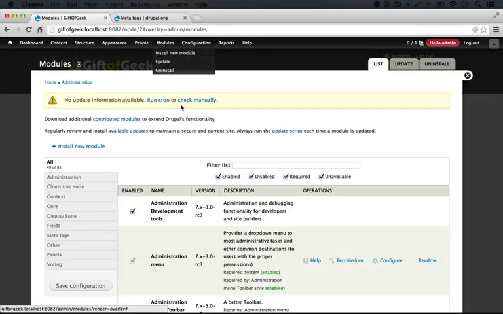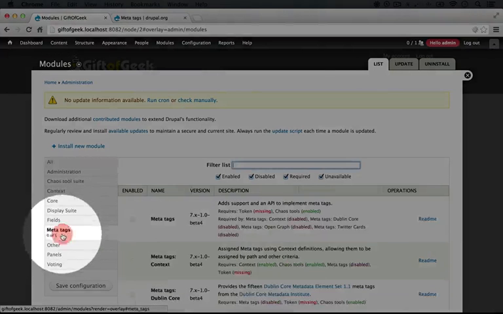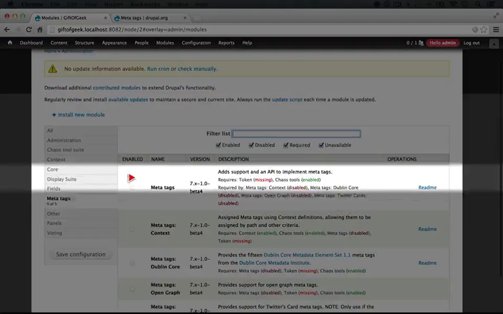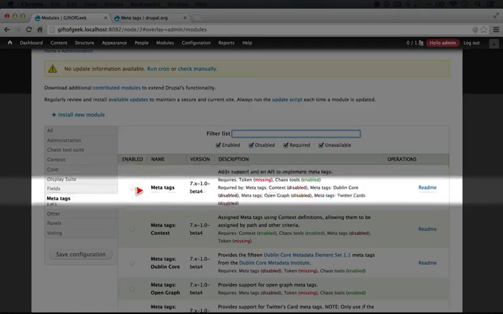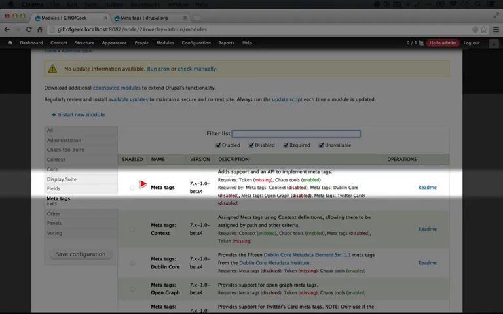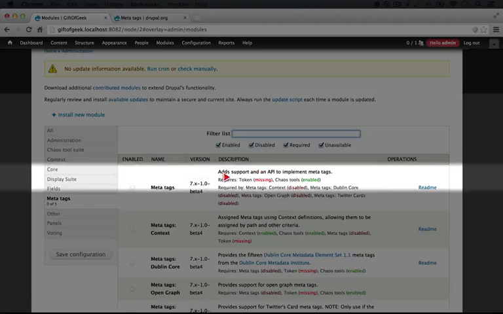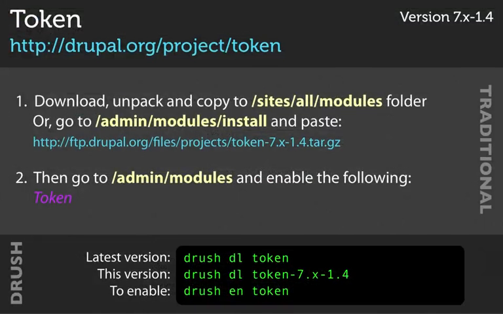Okay, I'm going to go to the modules page, and let's click on the meta tags grouping. So we're unable to enable meta tags right now because we need the token module. So we'll need to download that in order to enable this. Now, if we use Drush to enable meta tag, then token will be downloaded and installed automatically. However, if you're doing this manually, here's the information you need to download and install token.